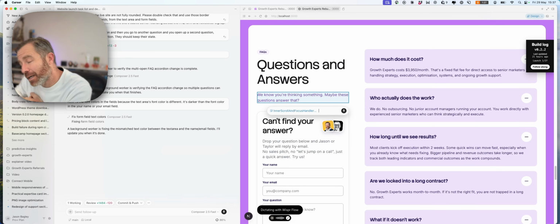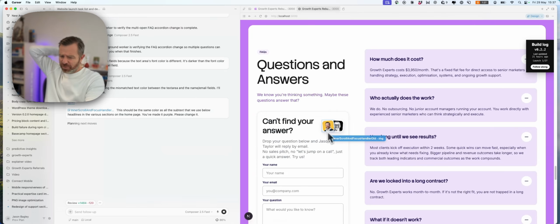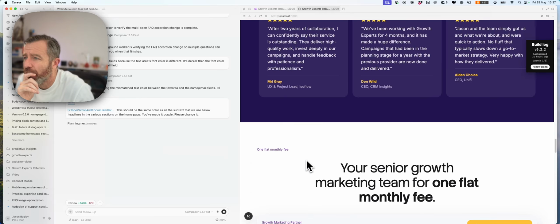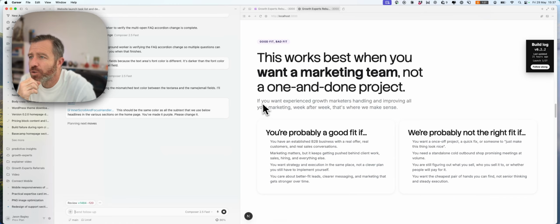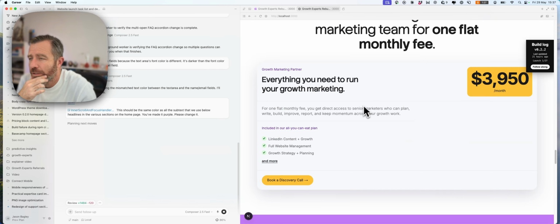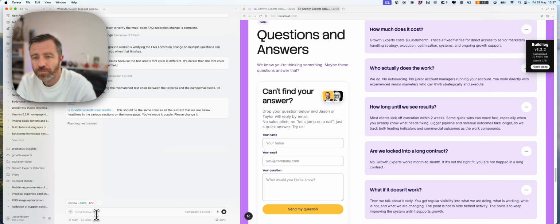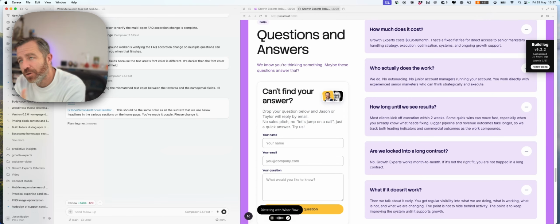This should be the same color as all the subtext that we use below headlines in the various sections on the homepage. You've made it purple. Please change it. I think the font size is even not right. So if you look here, like this is this good fit, bad fit. Just compare the title, the headline, and the subtext to the good fit, bad fit section.